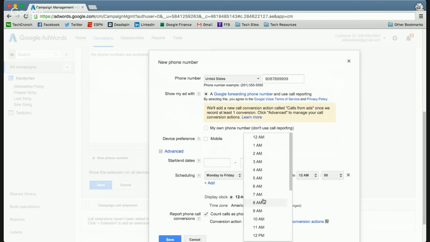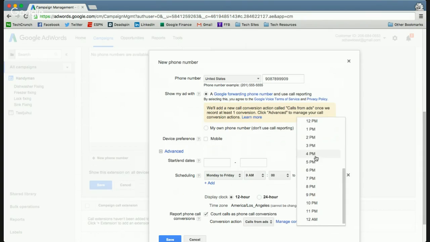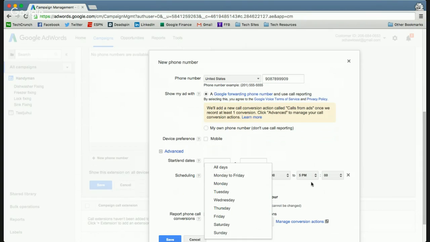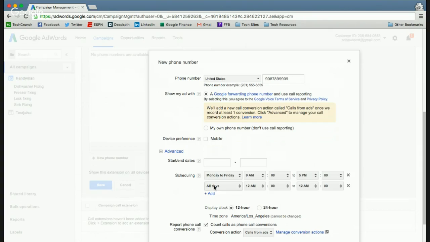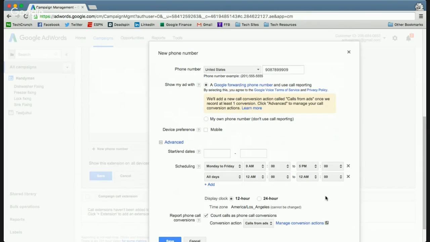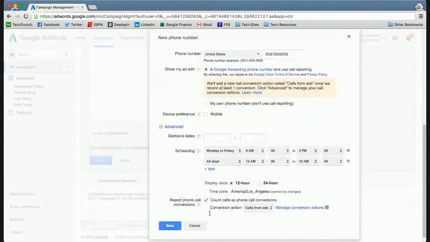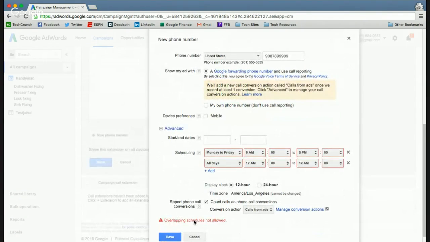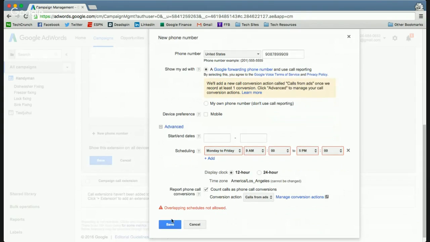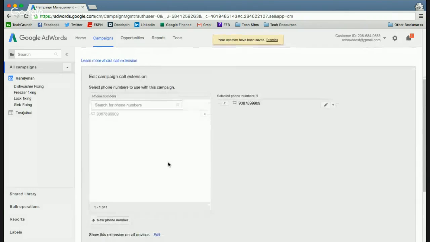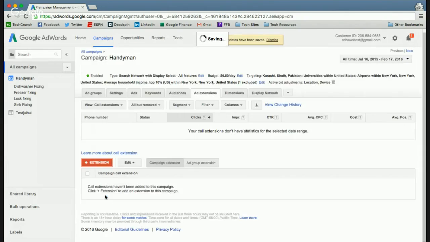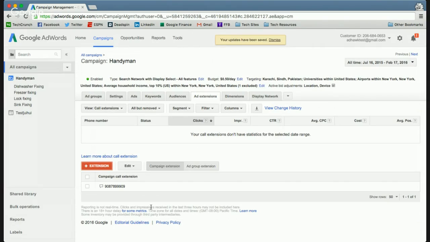You can do Monday to Friday, 9 a.m. to 5 p.m. Again, feel free to customize this and add whatever you think is necessary. But I would suggest doing this. You don't want your phone number to show up and then it just goes to an answering machine. So perfect. We're going to hit save. Oh, I added too many. Save. And then save one more time. And there, I just added a call extension.